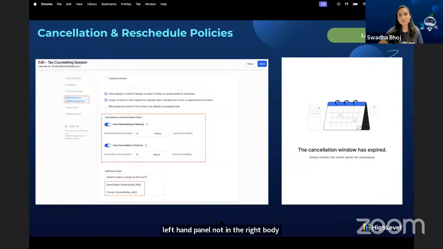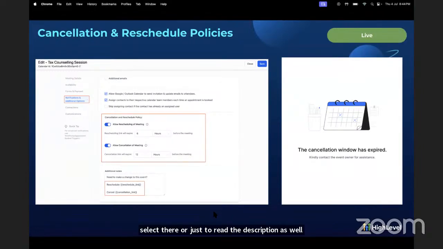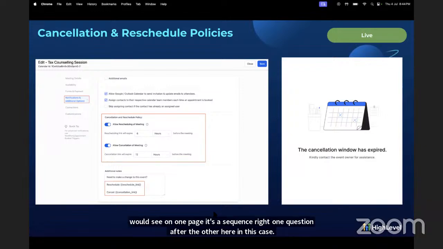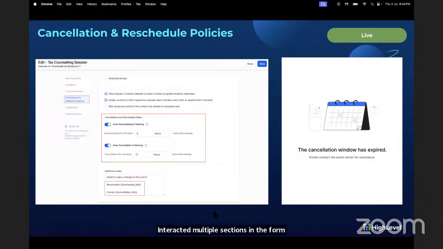The only problem was if somebody has added a description, right? So the user would essentially have to keep on scrolling to identify if there's something that they have to select there, or just to read the description as well. Also, generally, the order of filling a form, right? You would see on one page, it's a sequence, one question after the other. Here in this case, the user would have to interact at multiple sections in the form, which is not that great for user experience.